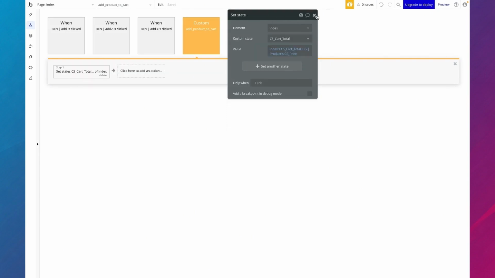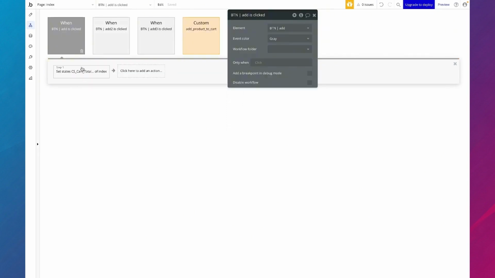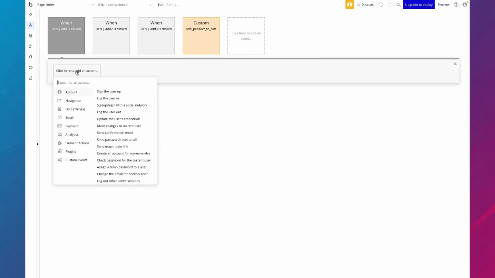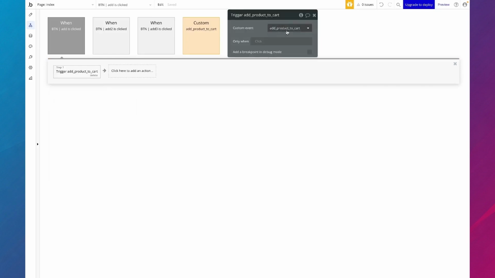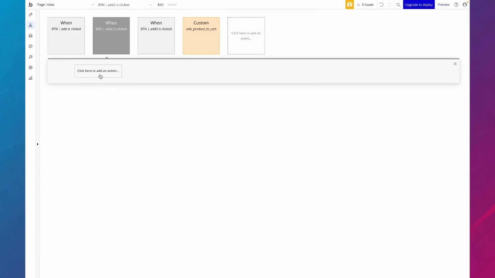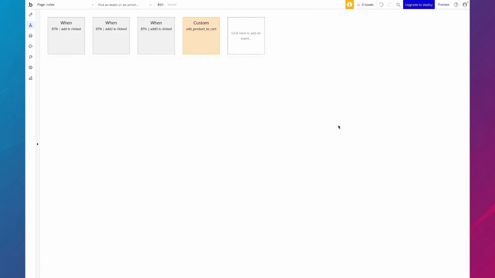Now I can remove this and search for trigger a custom event, and then our add product to cart has been selected for us because this is the only custom event that we have on this page. So now I can copy this, delete, paste, delete, and paste. Awesome. Now let's go to the preview page and see this in action.